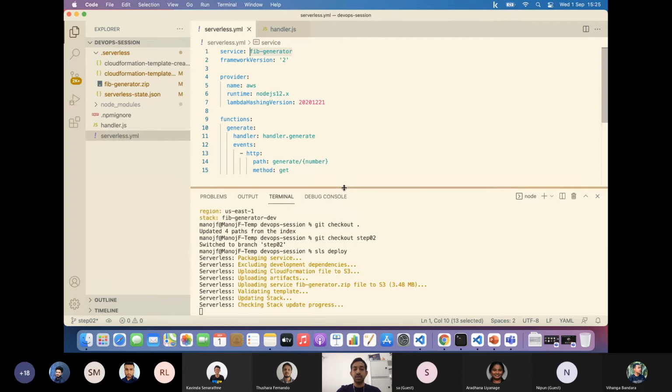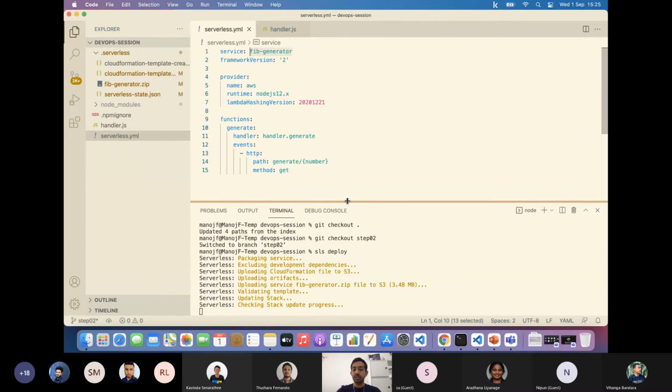Let me know if you guys have any issues with the font size, if I should increase it a little bit more. I hope this theme is also clear to you all. Yeah, I think it's clear. Yeah, great.